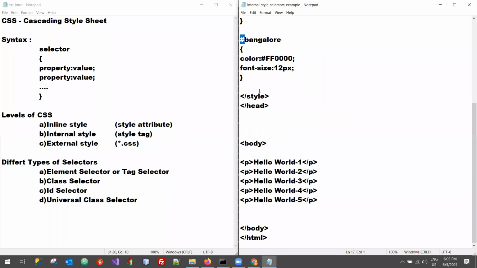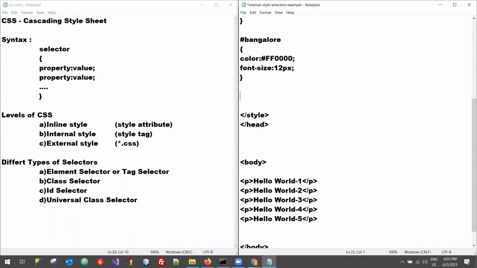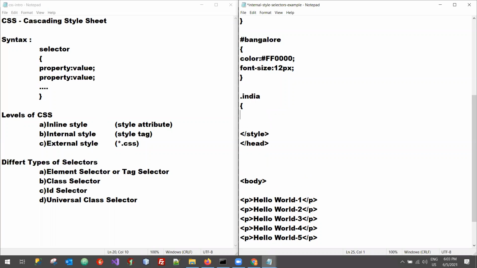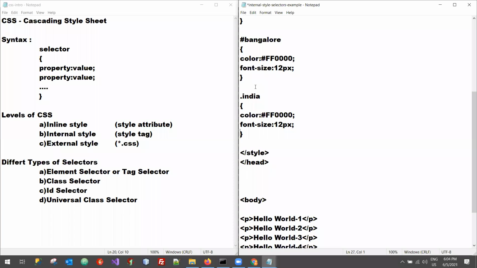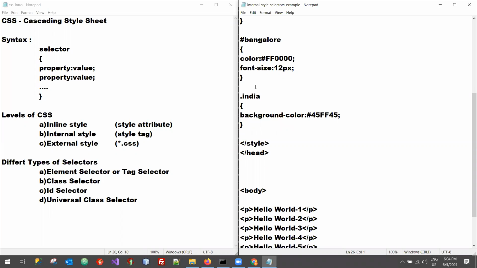Universal class selector means you'll specify dot, no tag before, or you can go with star, but I'll go with dot now and I'll type it as India. Preferably your CSS class names must be in lowercase. Let me try to have a color. Background color, I'll go with 45 SF and 45 random, and I don't need this. Okay, save.